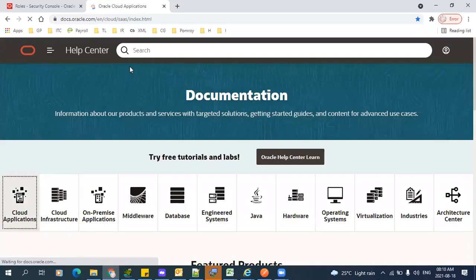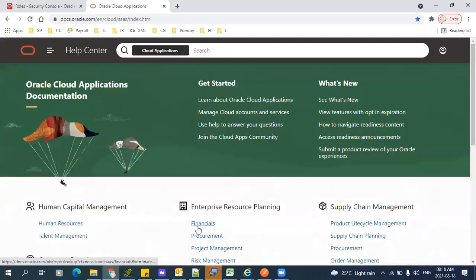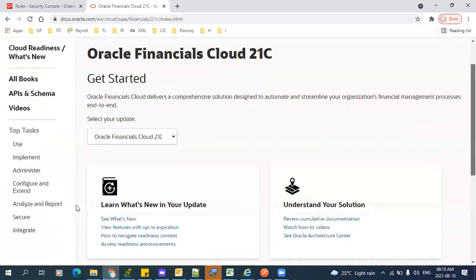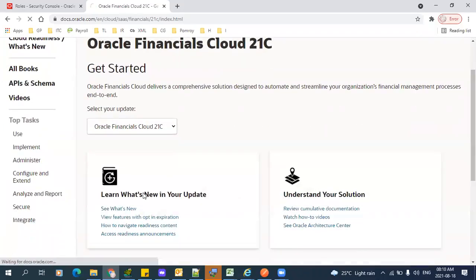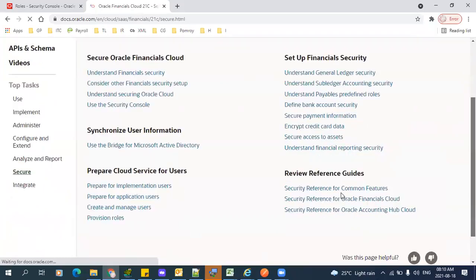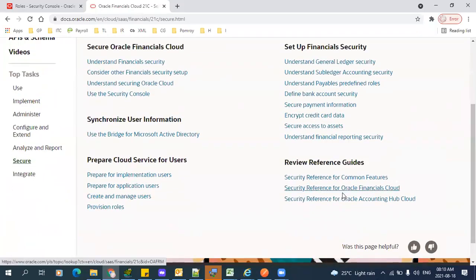This is the cloud applications, and this is the financials, and this is security, secure. So here you can find the security reference for Oracle Financials Cloud. Just navigate the same.